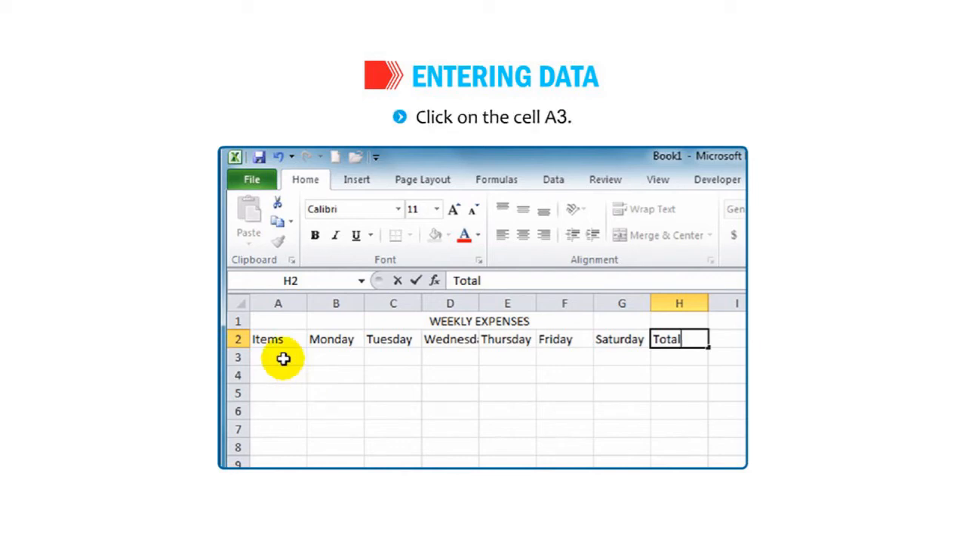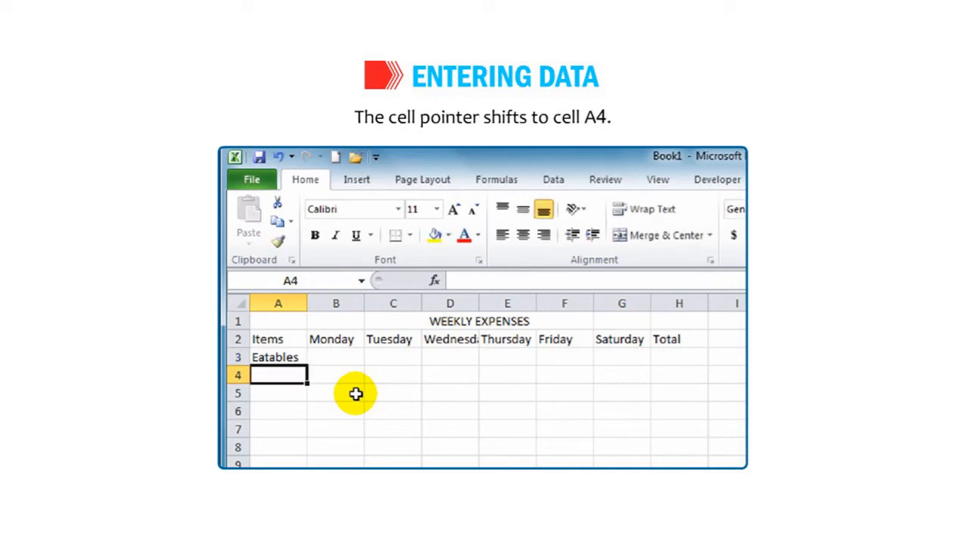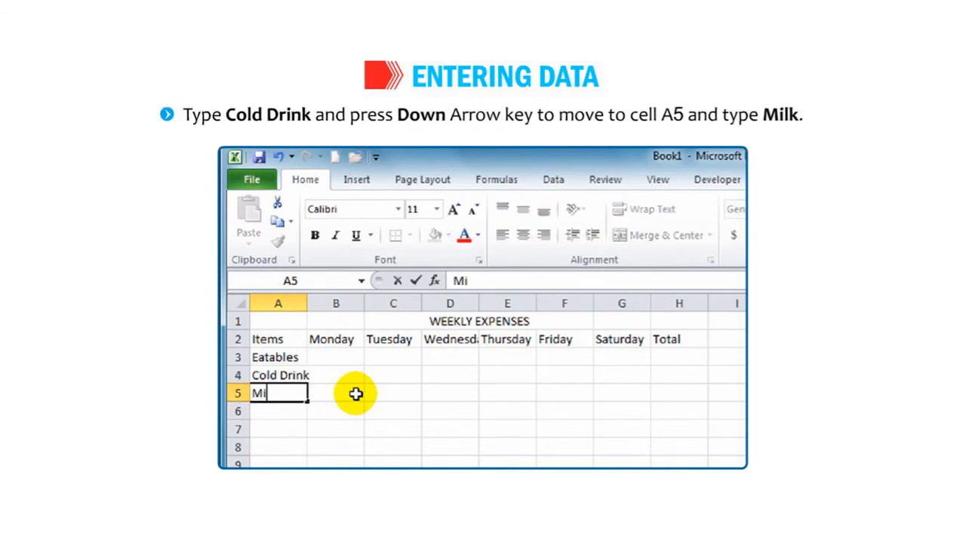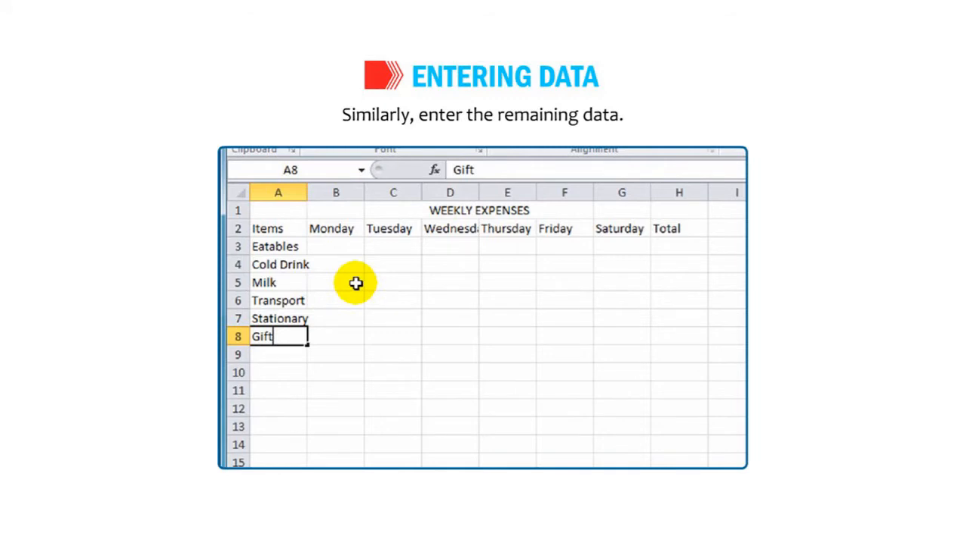Click on the cell A3, type Eatables and press the Enter key. The cell pointer shifts to cell A4. Type Cold drink and press the down arrow key to move to cell A5 and type Milk. Similarly, enter the remaining data.